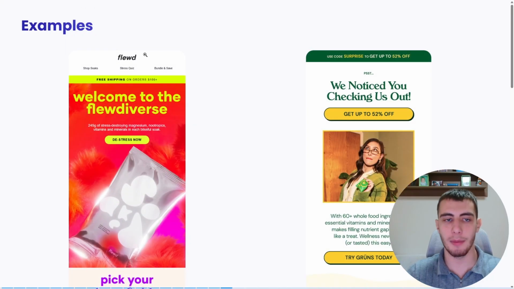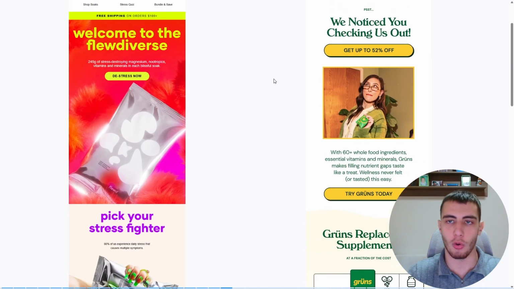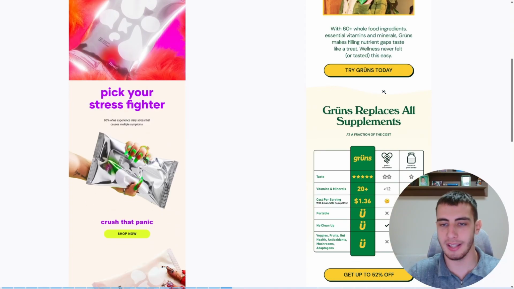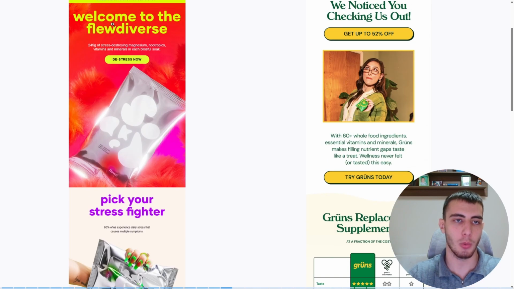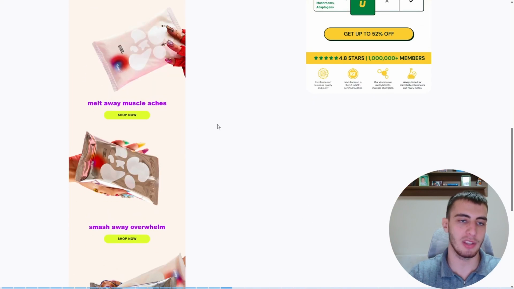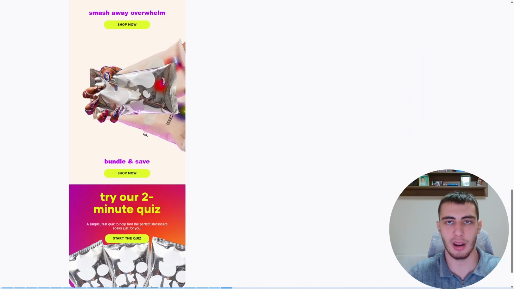Now, here are some examples. You can see, welcome to the Floodiverse, or you can see this, we noticed you checking us out. So that's kind of the idea. Hey, we saw you were on the website, and then I'm going to show you some products, and then you might decide if you want to buy or come back to the website, right? So you can see, welcome to the Floodiverse, and then boom, we have this product and this product and this product and this product, so you can come back and buy, right?